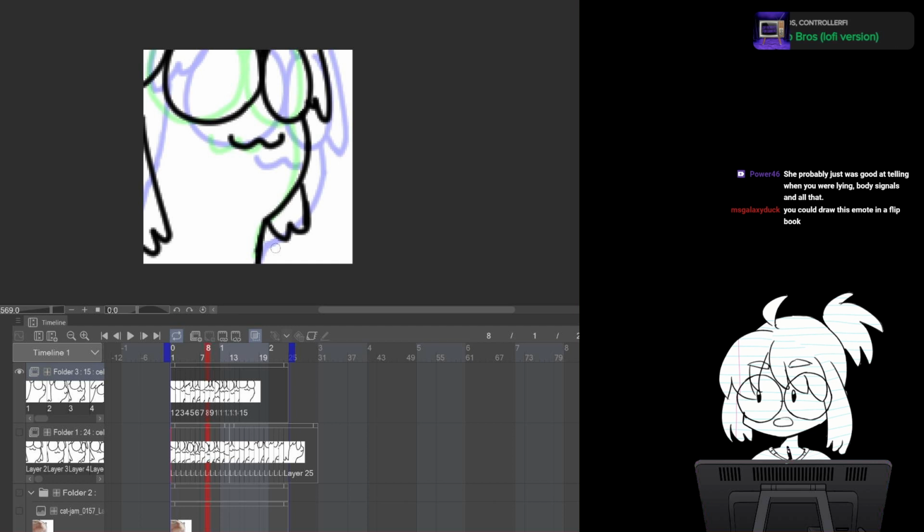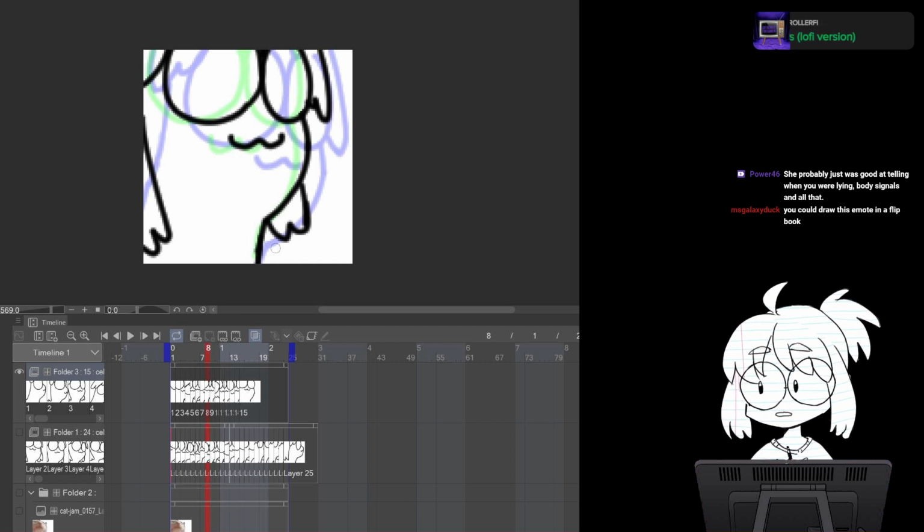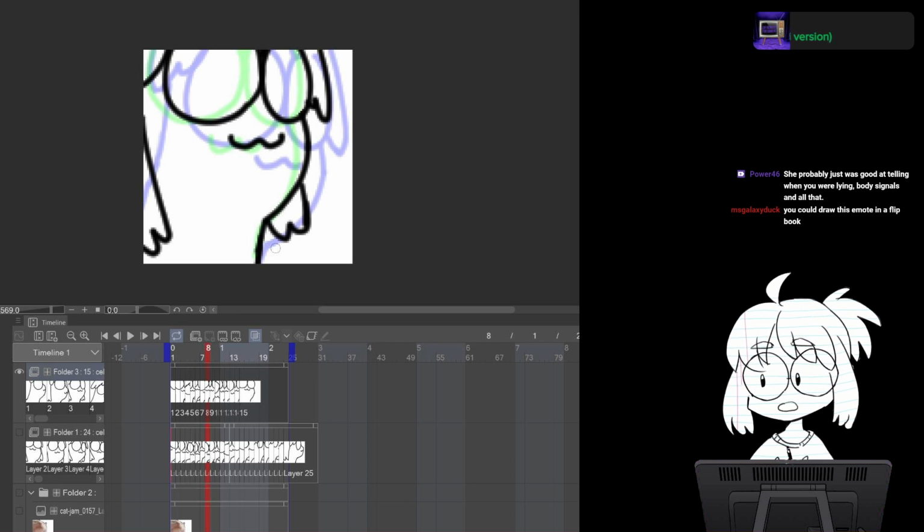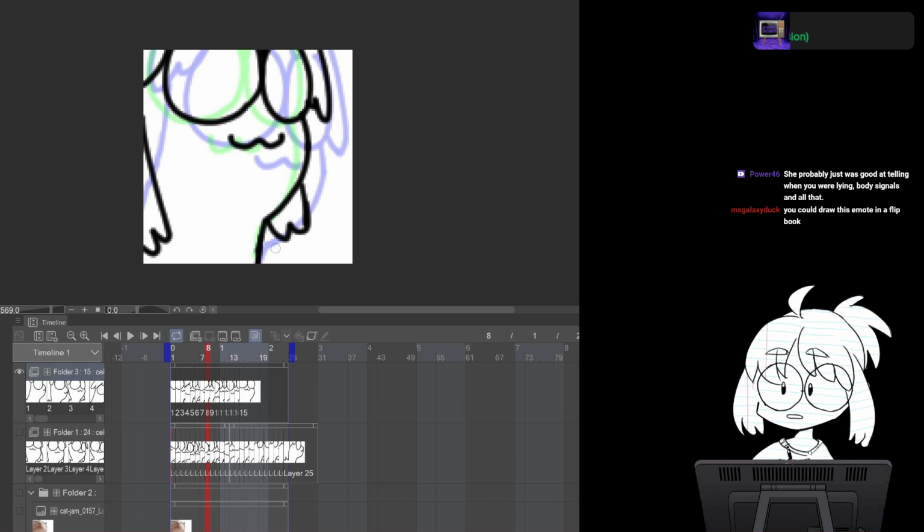You draw this emote in a flipbook? I should. Maybe I should have done that first, instead of struggling with the software, to prototype this out.